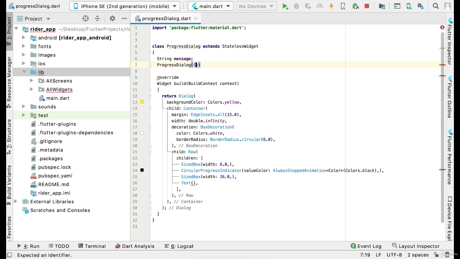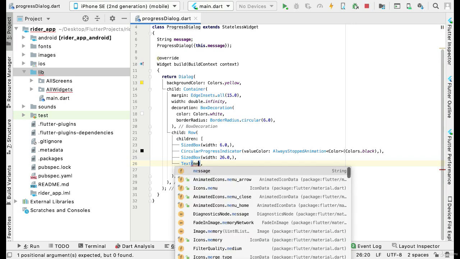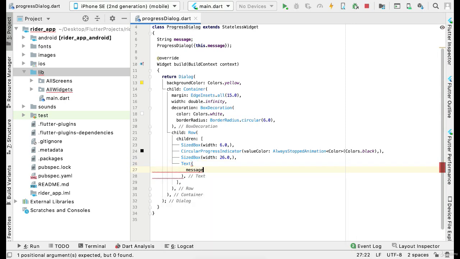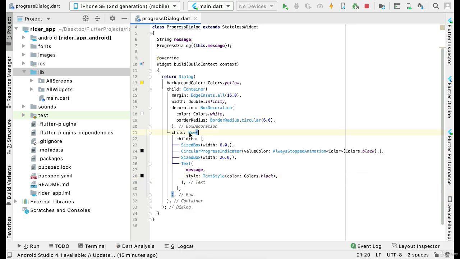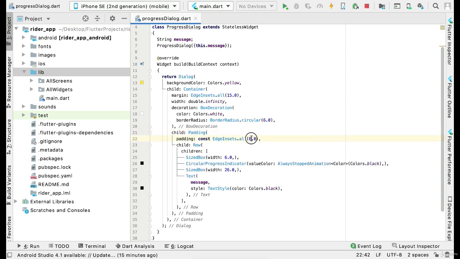So now down here, we can say message, comma, textStyle. So the color of the text will be Colors.black. To make it more beautiful, let's add some padding to this row. So you can just click here and you will see this blue bulb. Click on it and you can say wrap with padding. Just click on it and here you can see padding has been added to it. So the padding from all the sides will be 15.0.